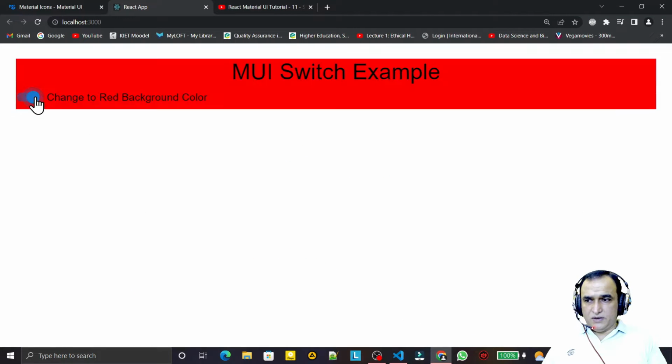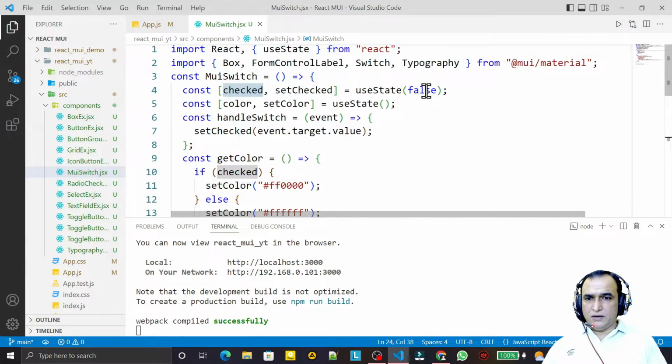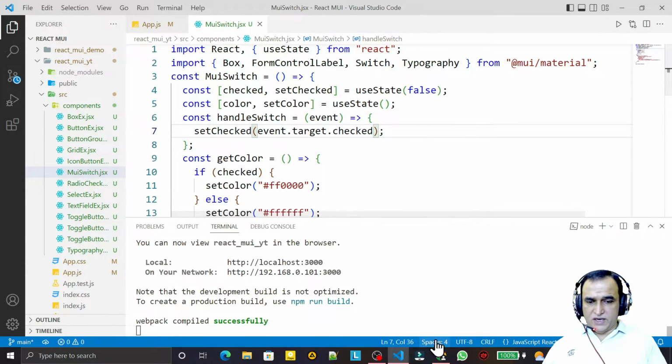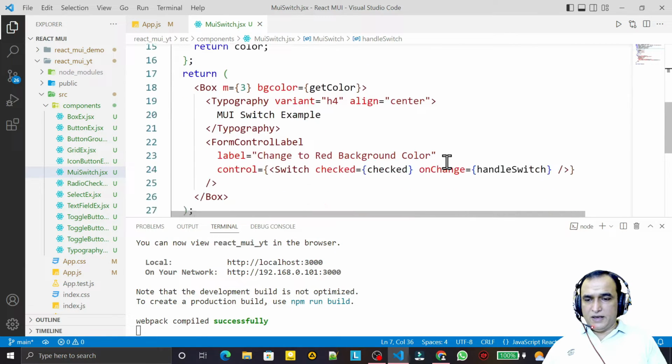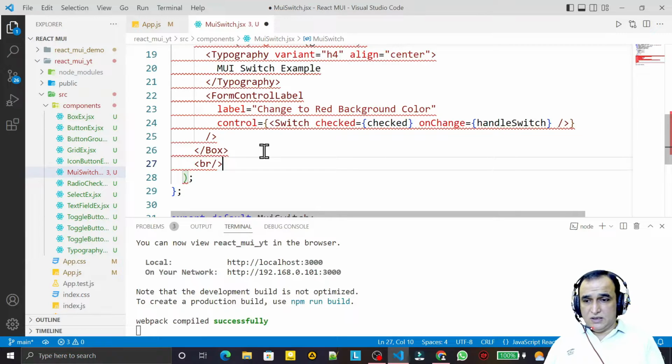You see that if I turn it on, the background color is changed. But false is not working, so we should check it also. We have checked here, and I say false here, setChecked. Okay, in place of value we have to pass checked, not value, because in Switch we have the checked value. And I can display this value here also, just to show you what the current value is.